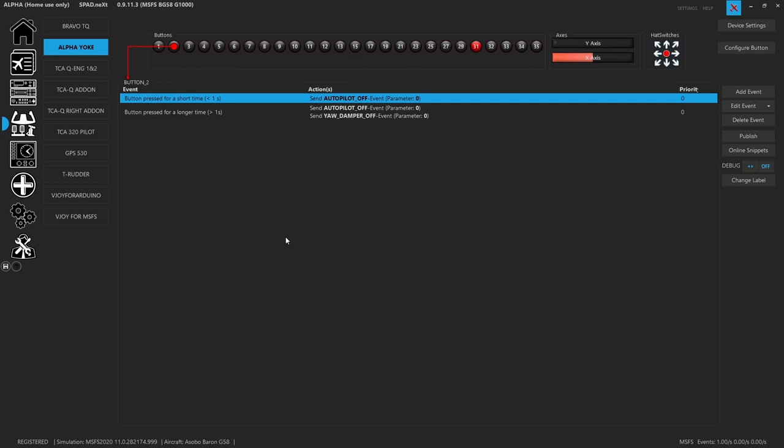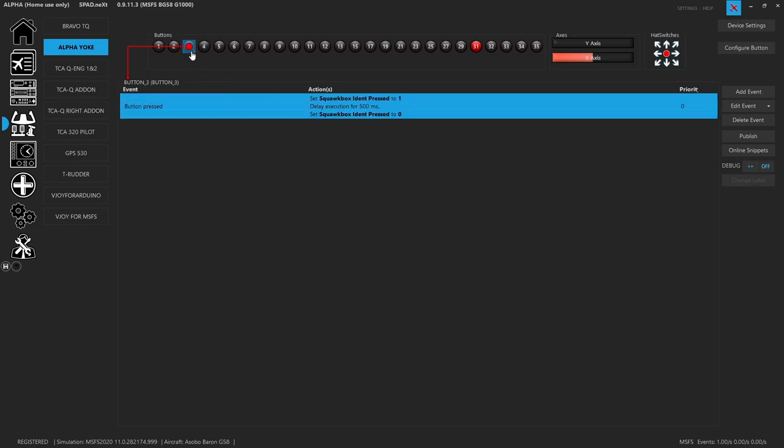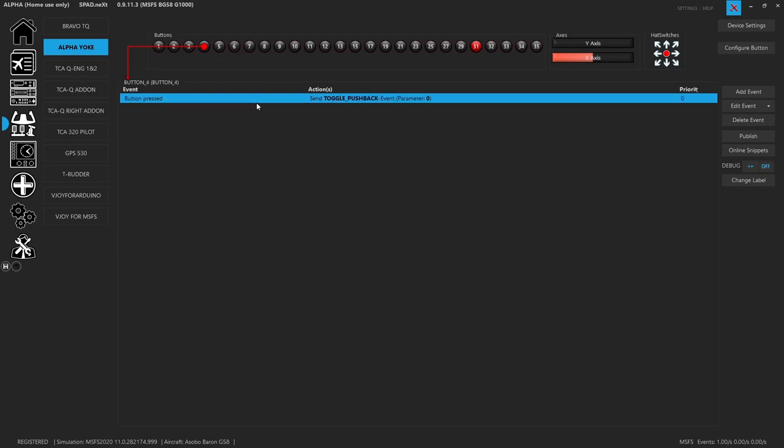Button number 2, that is the white button. We've covered this before, so you can look up those things and see what buttons are what. Autopilot off, so press it short, autopilot off. Hold it for a long time, it's going to kick off the autopilot and the yaw damper. Again, this plane doesn't have a yaw damper, but I copy this yoke setup pretty much to everything. I was trying to play with SquawkBox for the white button on the right hand side. That was to do SquawkBox ident for VATSIM. The red button on the right side, didn't know what else to do, so I put pushback on it so I could start up pushback if I wanted to.